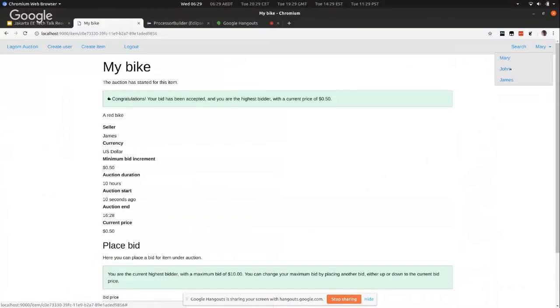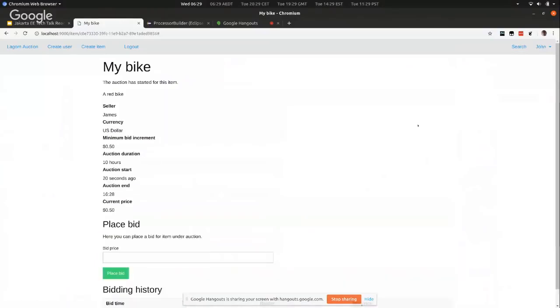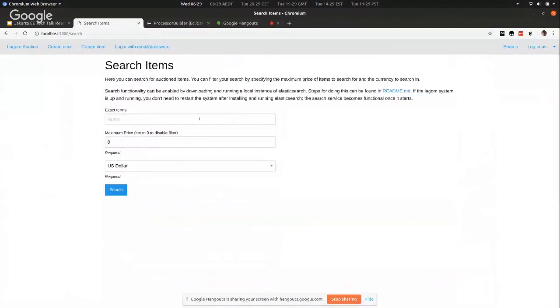And then if I go and log in as someone else, now let's say this John user is really interested in red items. So they search, and my bike comes up. Now you see here the current price is not listed. And the reason is because I have failed to implement something in this service.